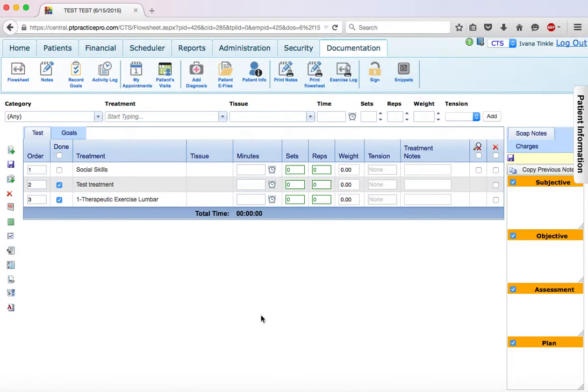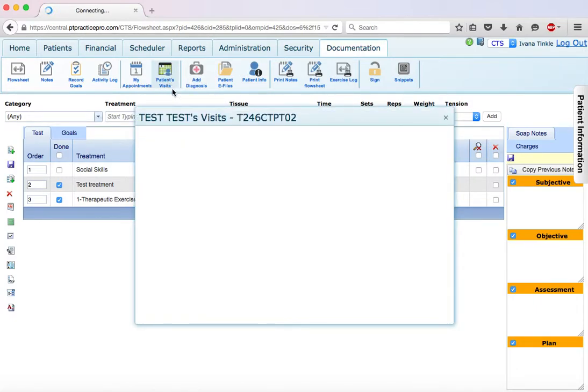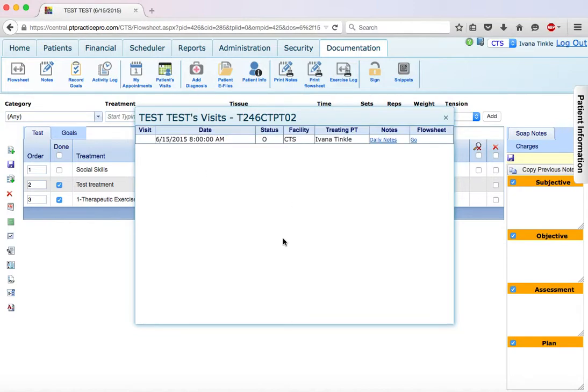Another nice thing that I'll show you while we're in here is this Patients Visits tab, which is another nice way to look at previous notes. Again, I haven't seen this test patient before, but if I had, there would be a list of all the dates that they had been seen and what kind of notes they had, whether it was a daily treatment note or an evaluation note, and you can click on those and it'll pull those up.